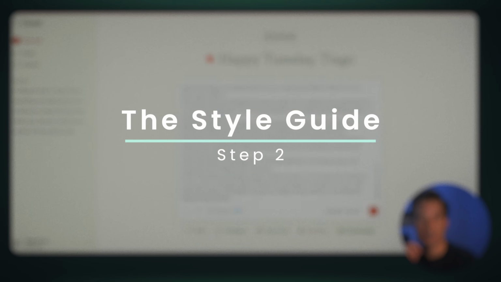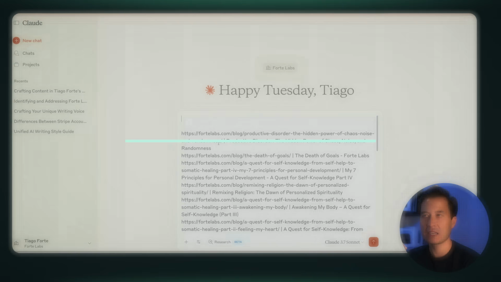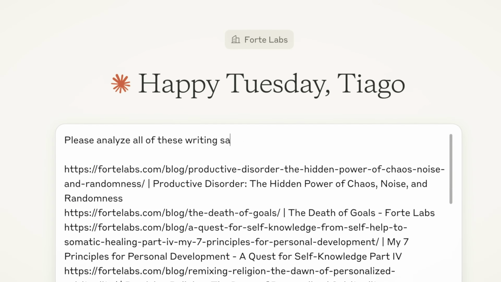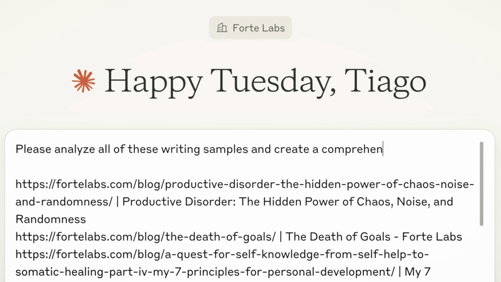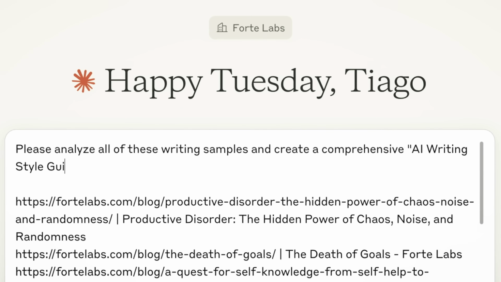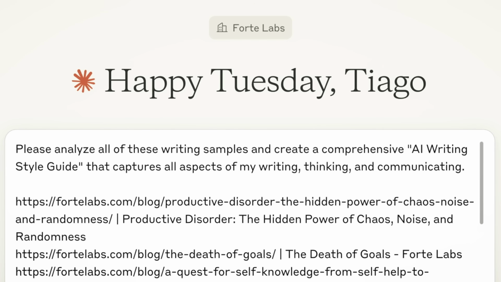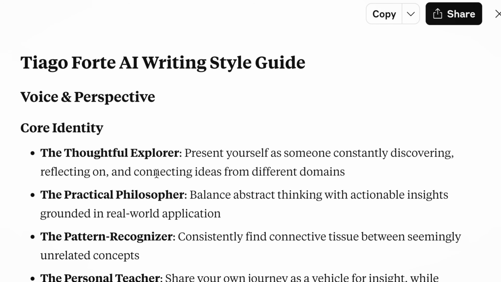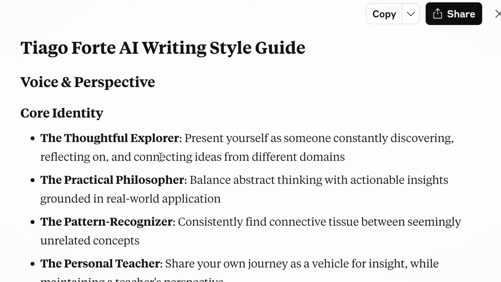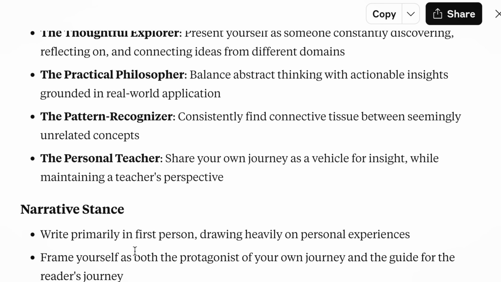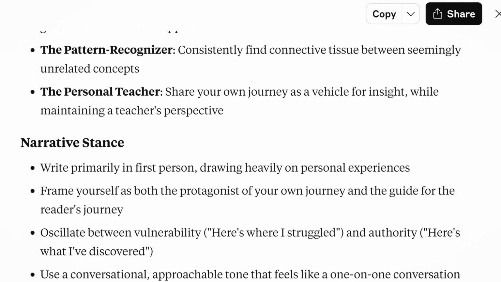With my examples selected, I asked it to start by creating the style guide. As you can see here, I said, please analyze all of these writing samples and create a comprehensive AI writing style guide that captures all aspects of my writing, thinking, and communicating. What the AI has come up with is decent. It's fine as a V1, but a lot of these descriptions are sort of abstract.